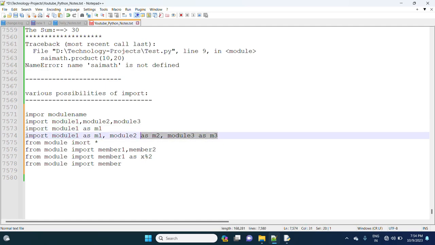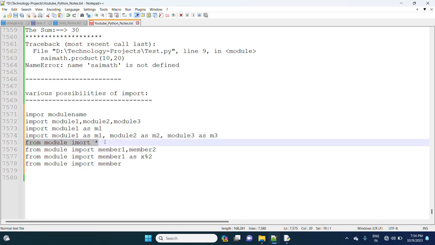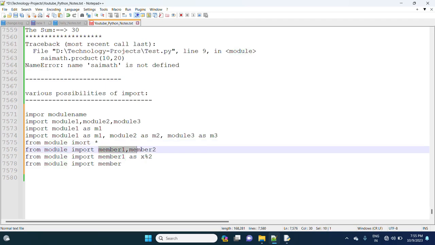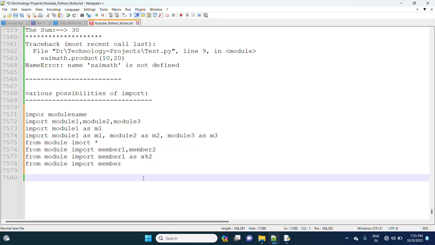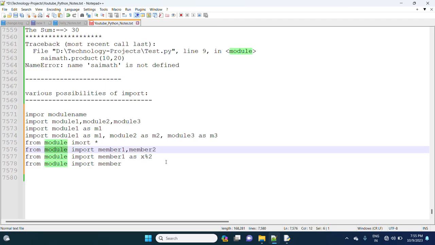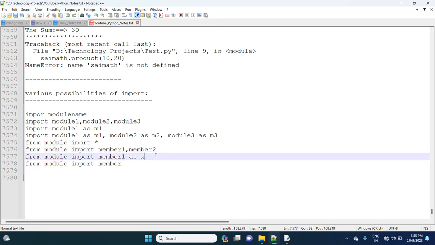Next, I'm taking three modules and giving alias names for all three. And from module import star means all members available in this module are available by default. From module import member1, member2 means only these are available. Once you are using the members, you have to use the member directly, don't use the module. It will give an error.